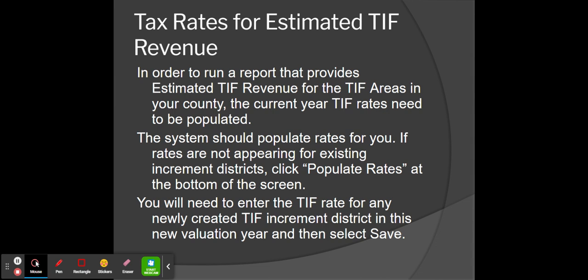The current year TIF rates need to be populated. Now, it should populate those rates for you. If for some reason you would not be seeing them, you can click the populate rates at the bottom of your screen, but those should be in there for you. So just double check that.